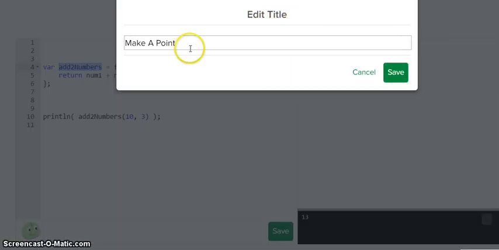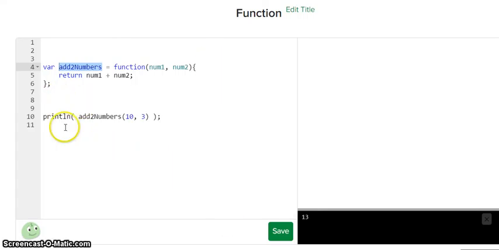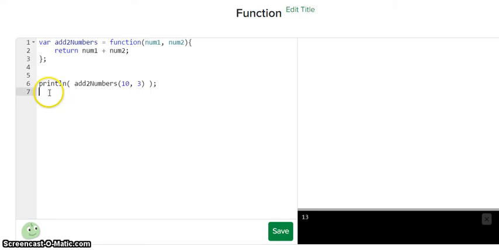We're just going to call this function, and you can make a spin-off and save it, or if you've started from a new program, just save that as function. Save.